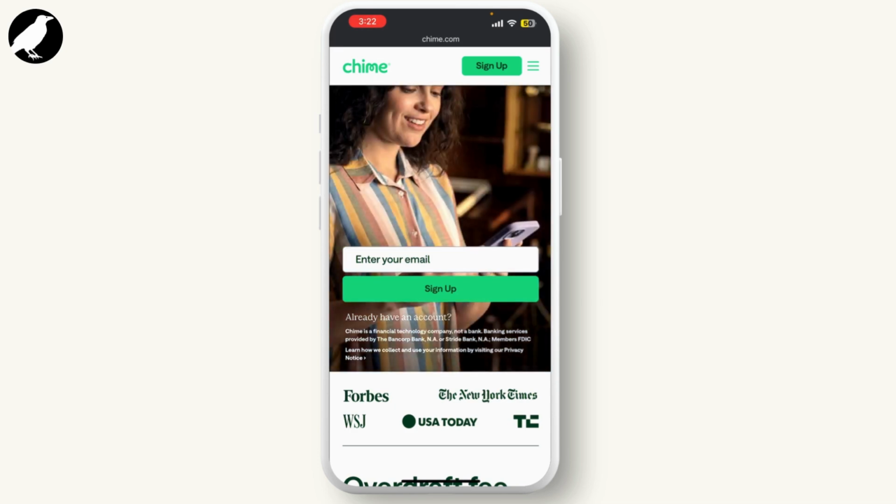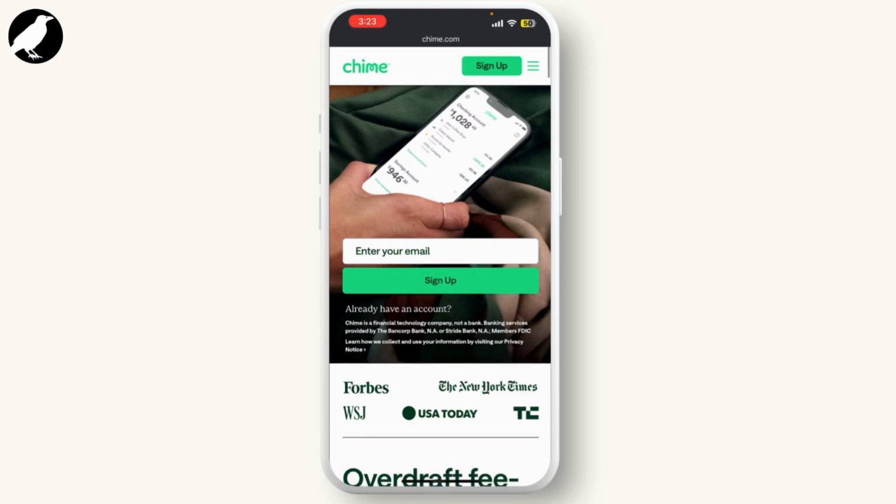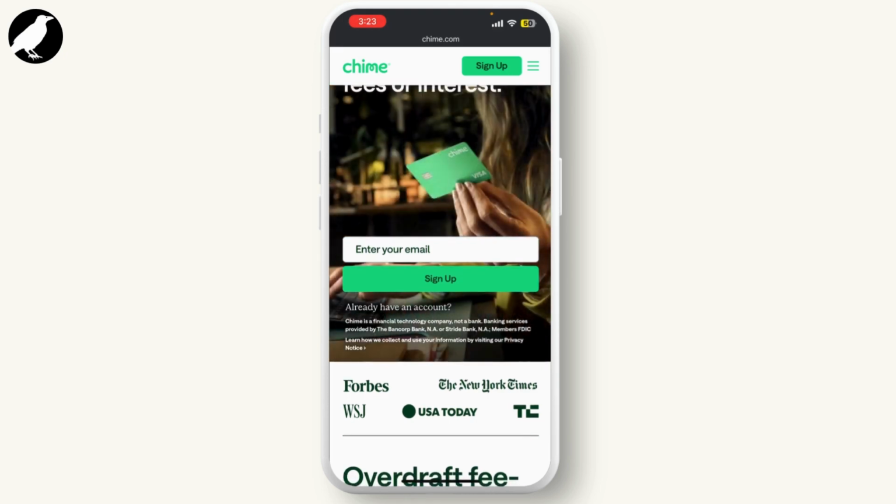In the transactions list, look for entries labeled as pending. These entries represent deposits that have been initiated but are not yet fully processed. You may see pending deposits from direct deposits, transfers, or other sources.